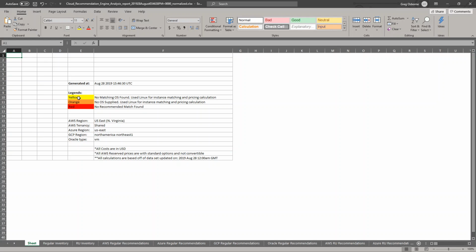The initial sheet will show you a legend indicating a couple of things that are important to realize. One, if we don't find a match in an operating system, we will indicate that with a yellow, orange, or red colored cell, whether or not we determined that it should be matched to a generic Linux instance or no device. We will also show you the regions that you've selected for this particular report.